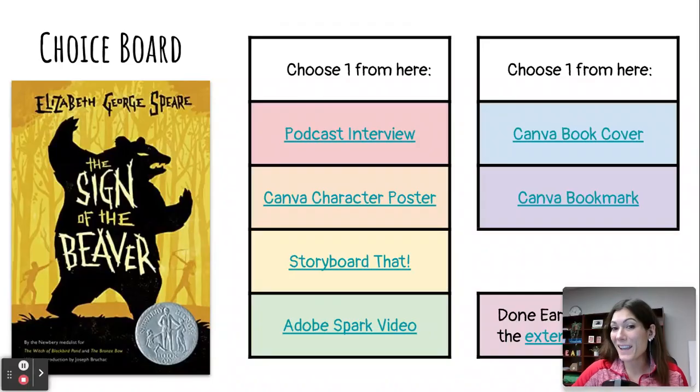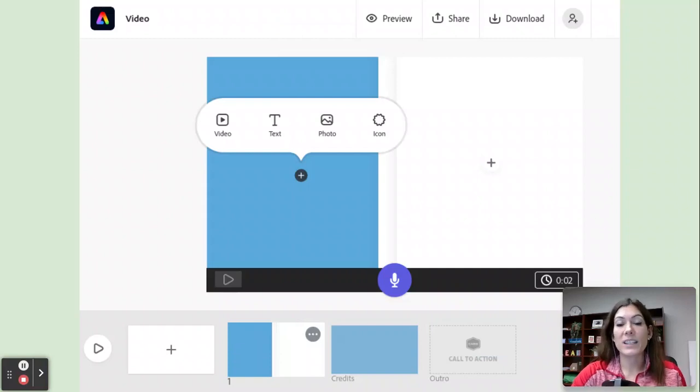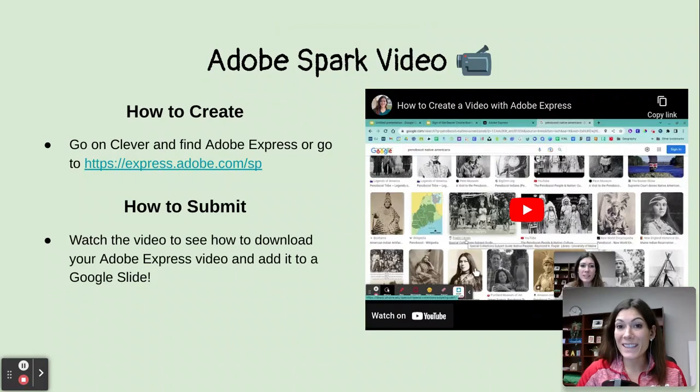The last one might be the most challenging, just because this tech is a little bit more difficult. But honestly, I think y'all are up to the challenge. Think of Adobe Spark a little like Google Slides, but you can add photos and text and then voice over them. It will also add music in the background that you can pick, and the end result is a video that is professional sounding and looks really cool. In this video, I show you how to get there, how to add images, and how to download that video and add it to a Google Slide.